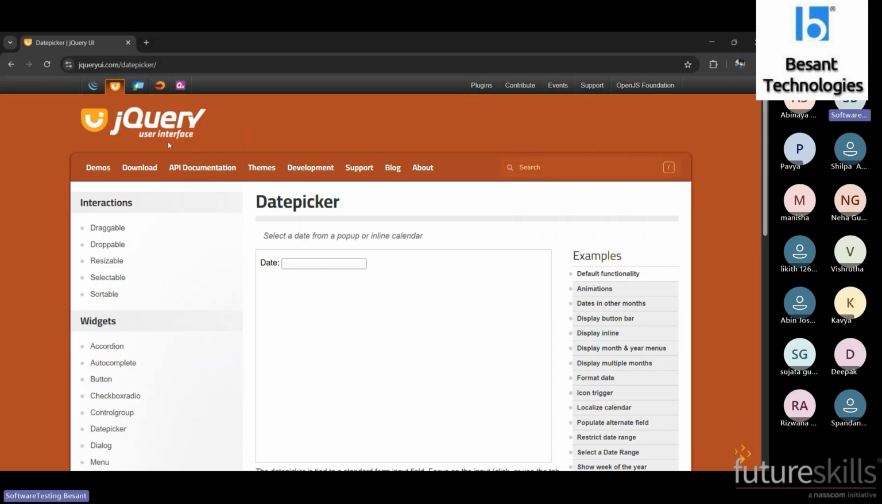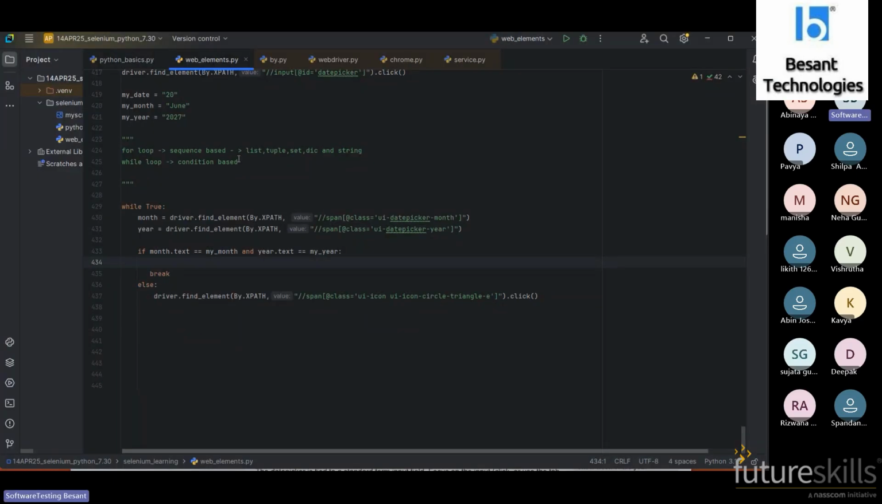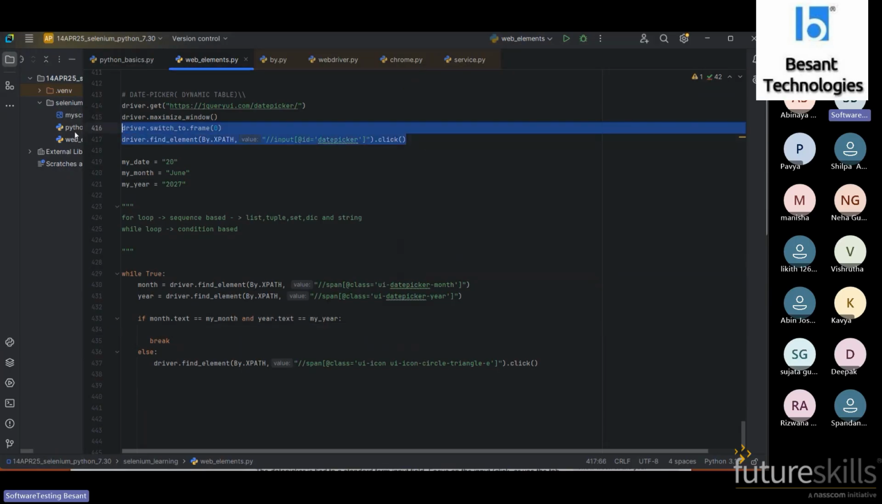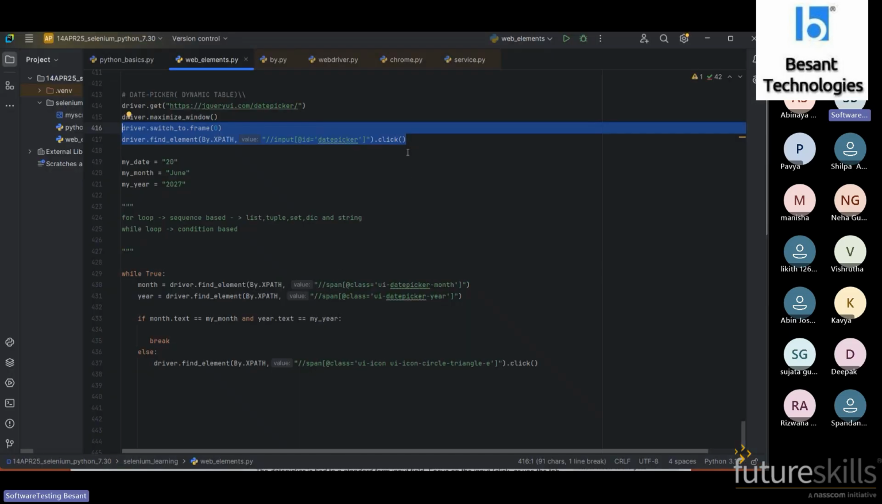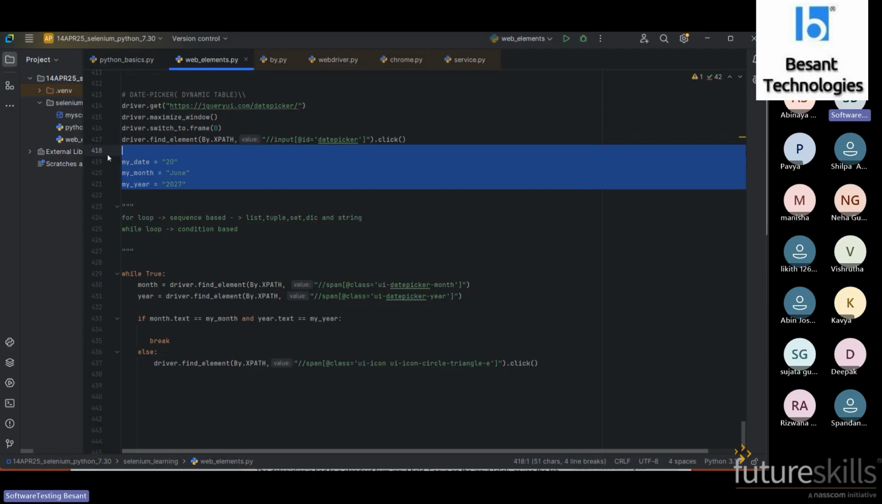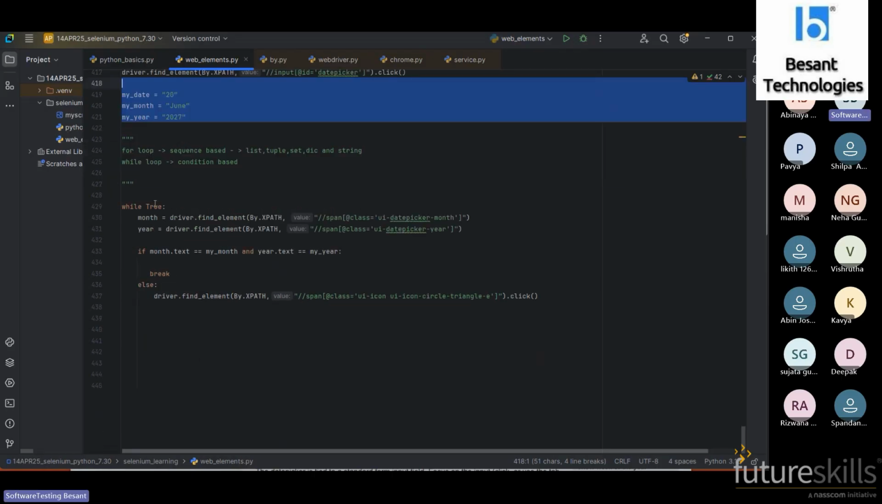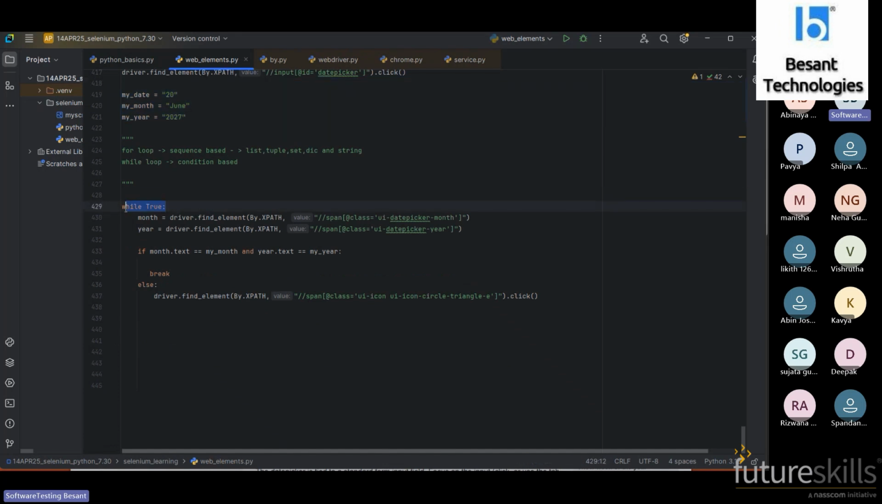So what we are doing: we are opening the application and maximizing the window. Then we are moving into the frame. The driver by default will be on the parent window, and we are moving into the frame. Then we are identifying the text box here and clicking it. After that, we have some predefined values. Then we are using while True. Why are we using while True?